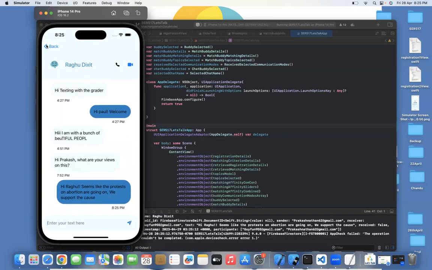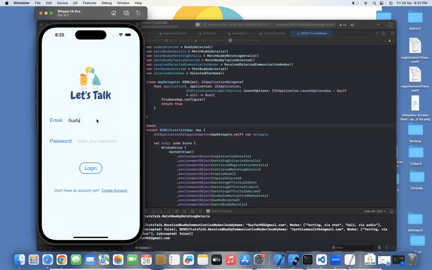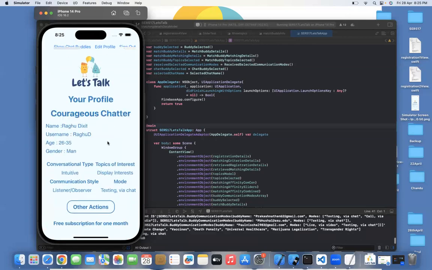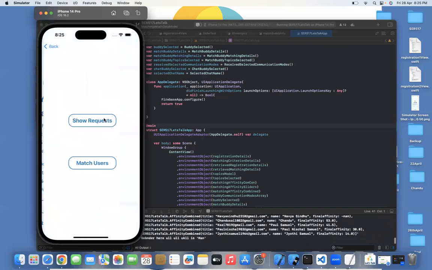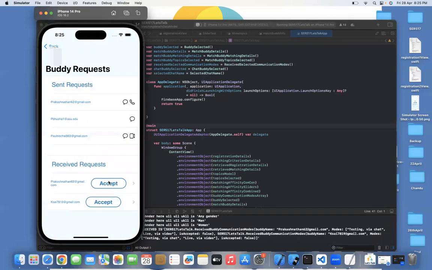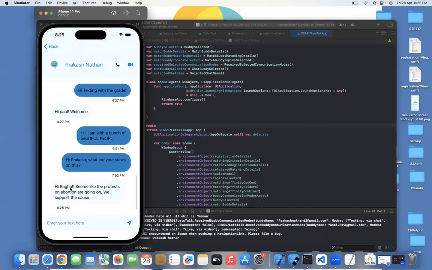Now, if I go back and log into Raghu Dixit's account, that is Gaifan, let us see. I log into his account, all his details are shown. I press other actions, and if you show requests, you can see a message request from Prakash Nathan. I accept it, and you can see his message is shown over here. "Hi Raghu, seems like the protests on abortion are going on." This is from Prakash Nathan. So I send, yes, sure.